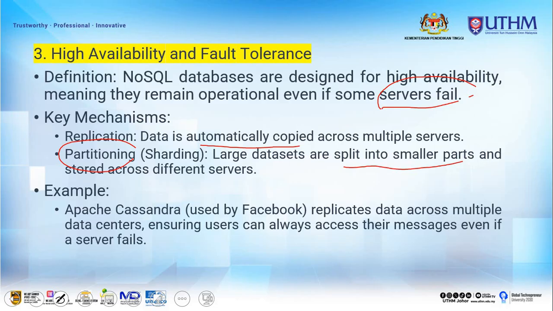Example: Apache Cassandra, used by Facebook, replicates data across multiple data centers, ensuring users can always access their messages even if a server fails, because they are already connected to multiple servers. If server 1 is not working, server 2 is still working. If server 2 is not working, server 10 is working. So they can still collect the data and see the messages from another server. Behind the screen, we don't know why the server failed, but we can still connect and get the information that we want. That is the best part of having multiple servers with a non-relational database.